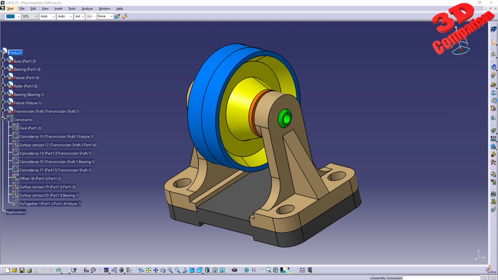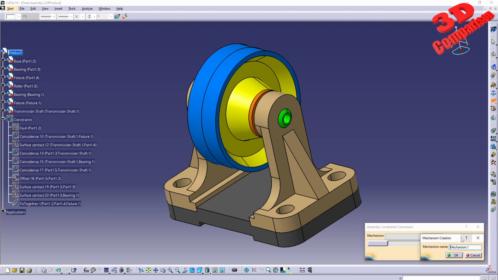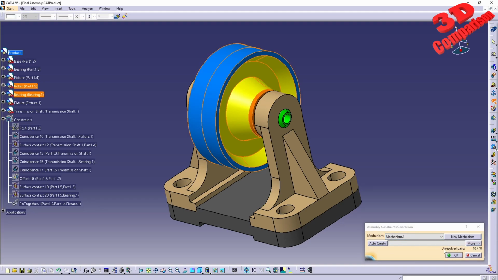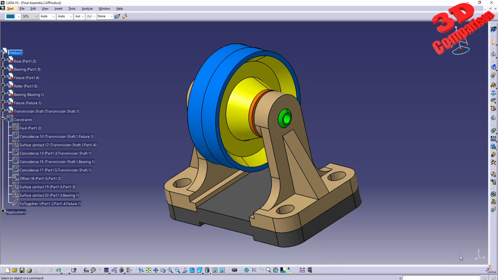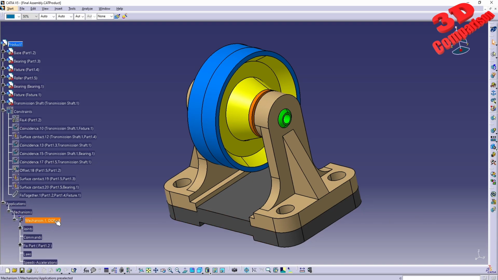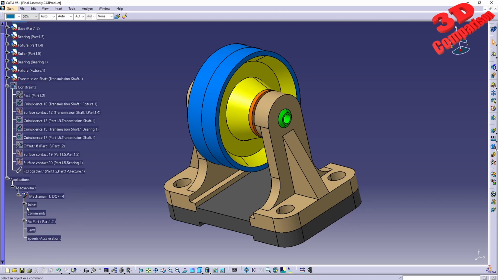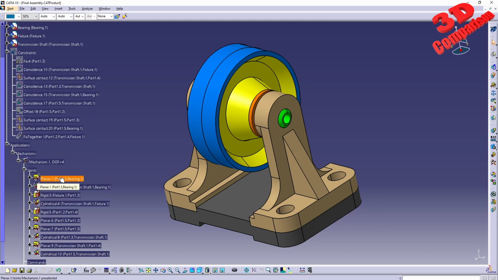But for this case study, if I go with this, I will create a new mechanism. And we're going to have a total of 10 pairs over here. If I click over here on Auto Create, CATIA will take a look at all the assembly constraints and try to convert those into joints. So I will click Auto Create. We're going to see 0 out of 10 for all of those. Therefore, the mechanism has been created. If I expand the mechanism over here, we see a degree of freedom of 4 in this case. And regarding the joints, we have various planar and cylindrical joints for this case study.